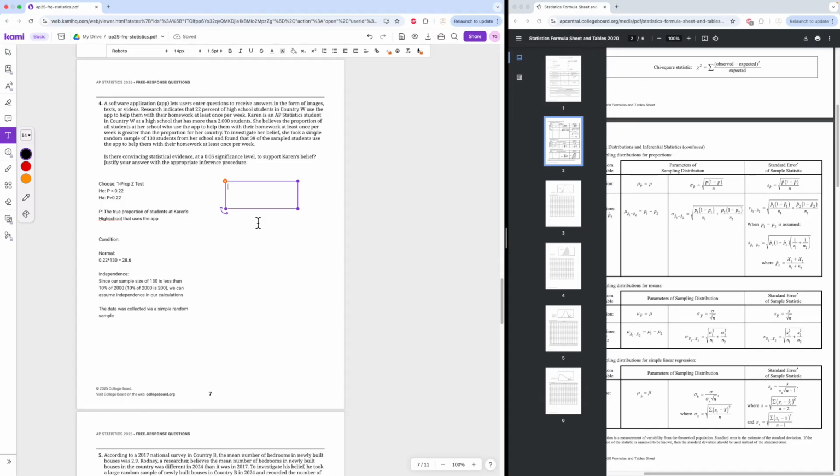So what I would write here is, using the one prop z test function with x is equal to 38, n is equal to 130, p null is equal to 0.22, and for checking the probability that the proportion is greater than p0, we get a p-value of 0.0232. Now that we have our p-value, we can actually do our conclusion now.